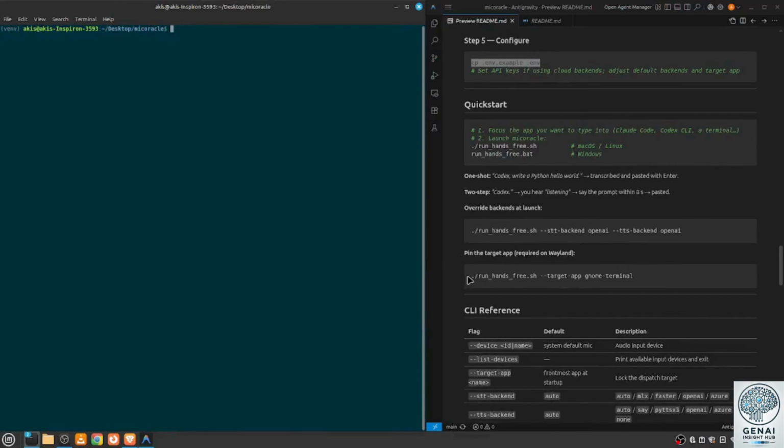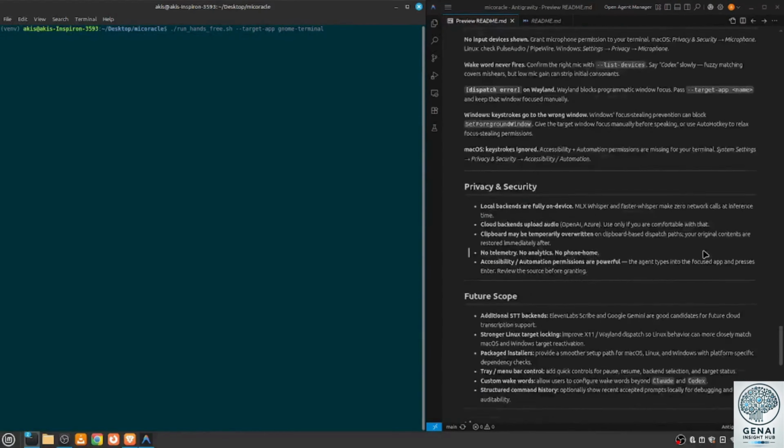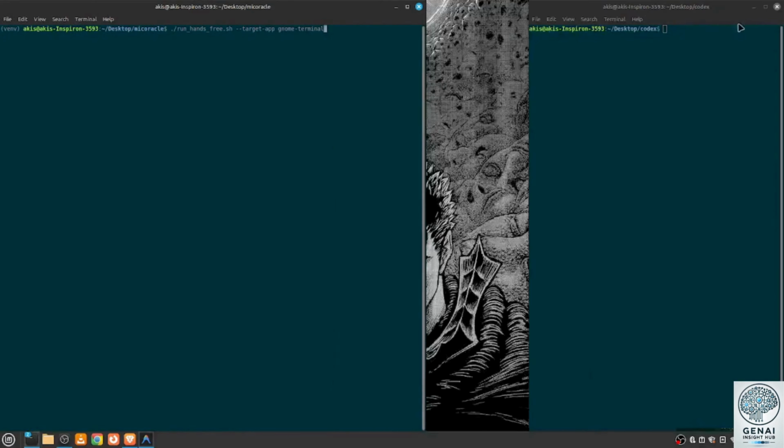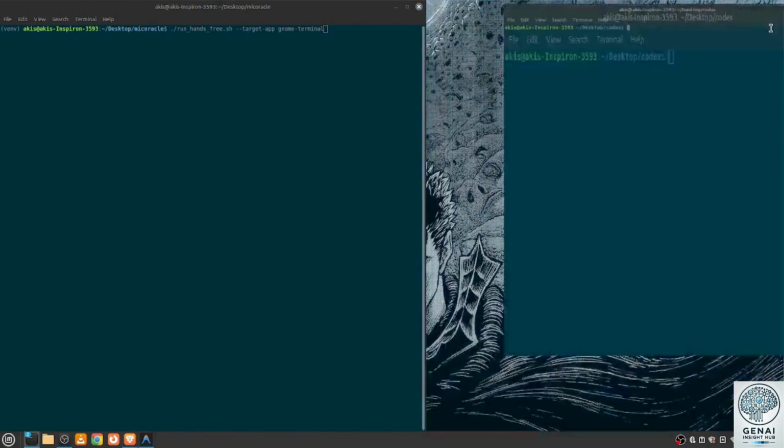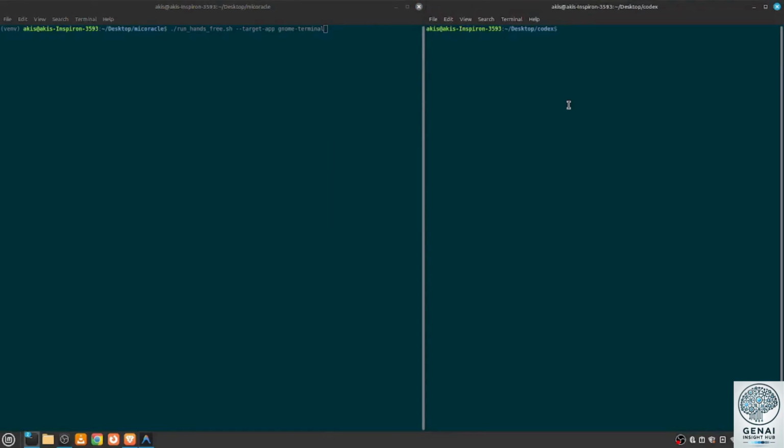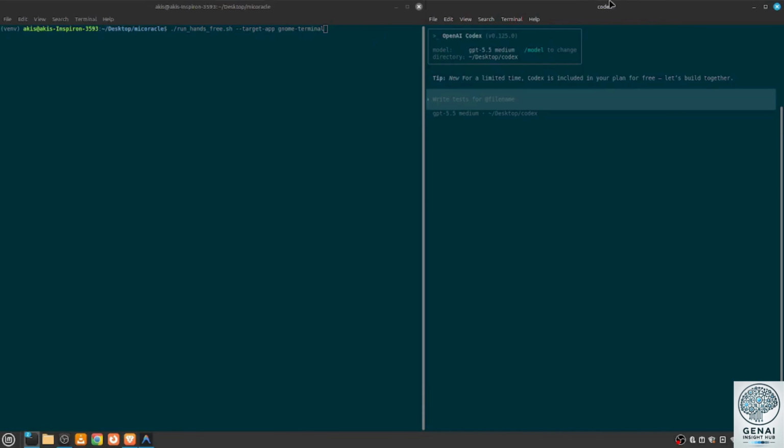Now comes the key part, running the application. We execute the script and provide the target app, which is the window title we want the system to control. We identify the correct window name using system commands and pass it as the target application. We open a second terminal, install and run Codex, which communicates with our main application in the backend. This dual terminal setup enables seamless interaction between the voice system and the AI engine.